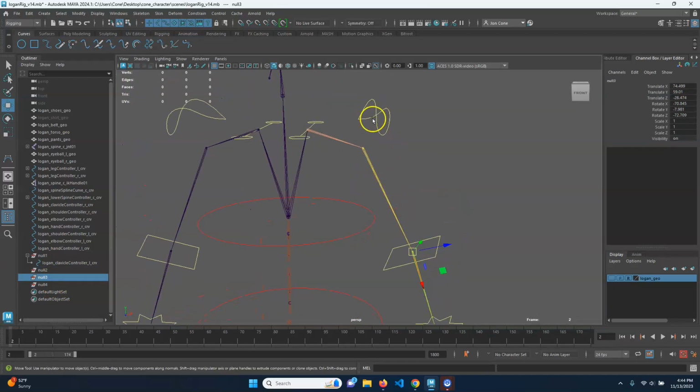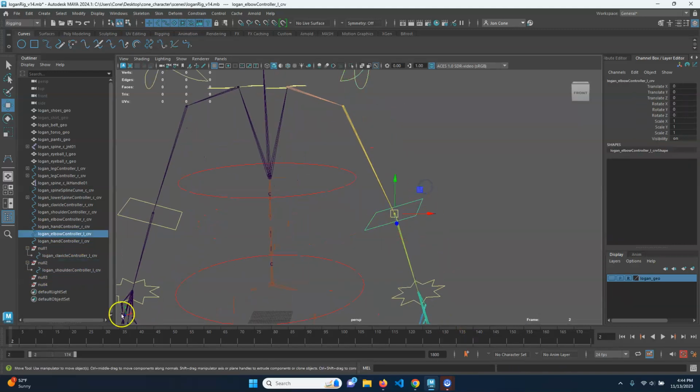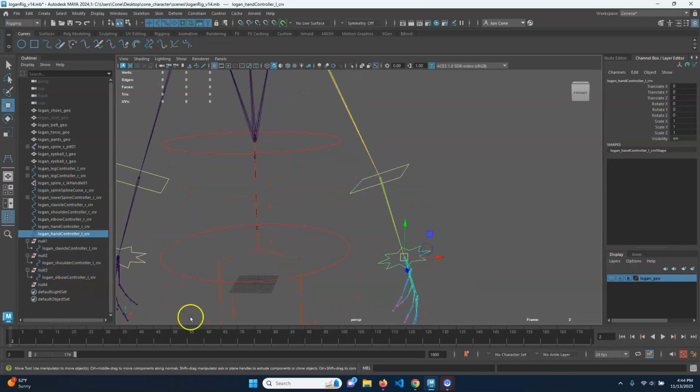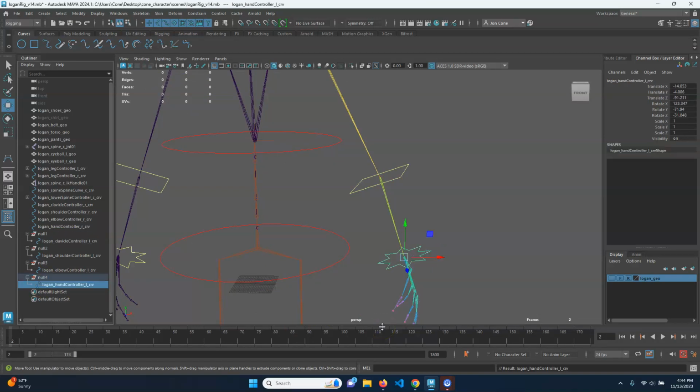Now what we want to do is we want to parent the controllers to each one of these nulls. So I'm going to select this one. I'm going to hold Control or Command if I'm on a Mac, select that null, and hit P. Okay? Select this controller, select the corresponding null, and hit P. Select this controller, select the corresponding null, and hit P.